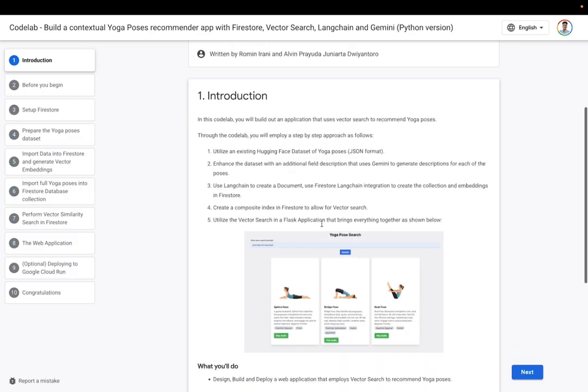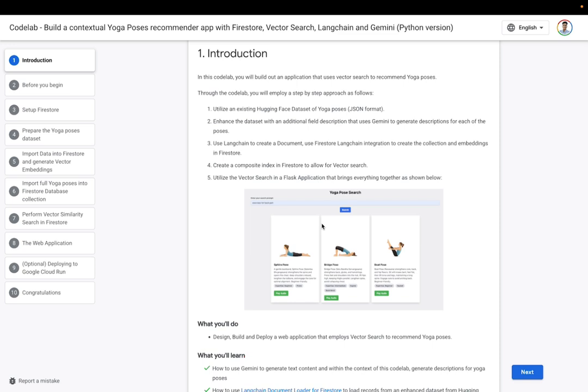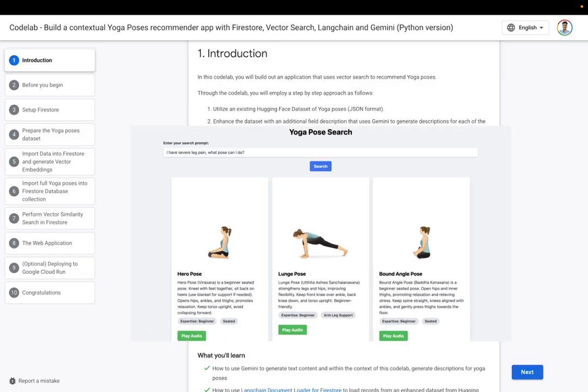To start off, just a little bit of introduction about what we're going to do. We're going to be using a Hugging Face dataset with yoga poses inside of them in JSON format. Then we will enhance the dataset with additional field descriptions using Gemini to generate them. Then we'll use Langchain to create the documents and store them in Firestore to create the collection and embeddings. Then we can create a composite index in Firestore to allow for vector search. Lastly, we'll utilize the vector search in a Flask application that brings together everything as shown here in this screenshot.